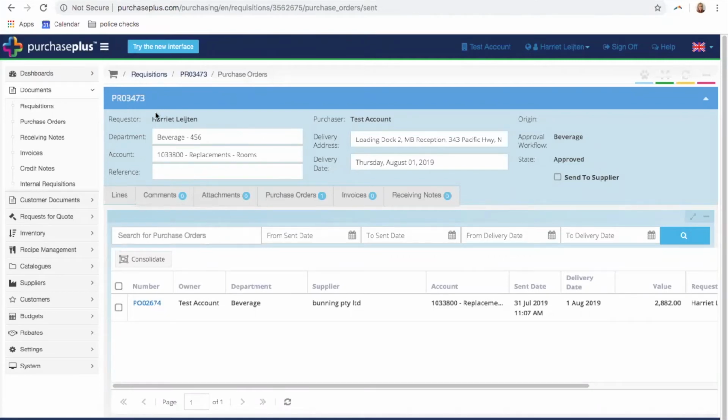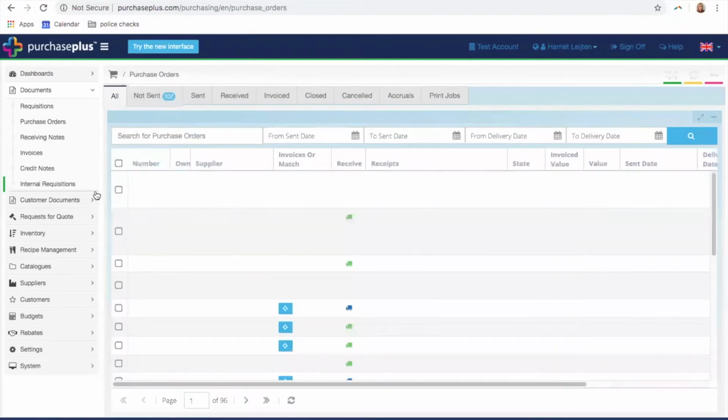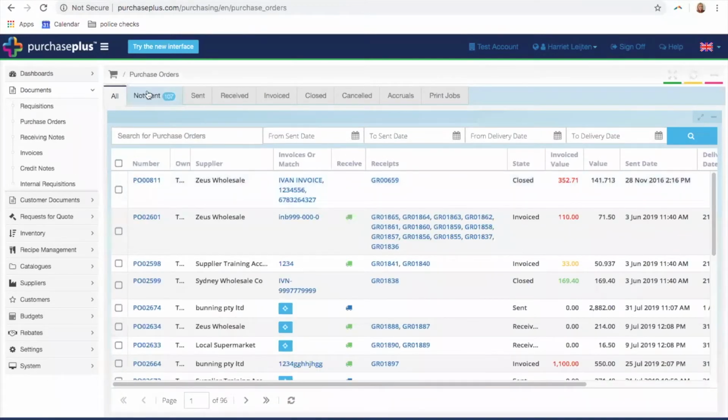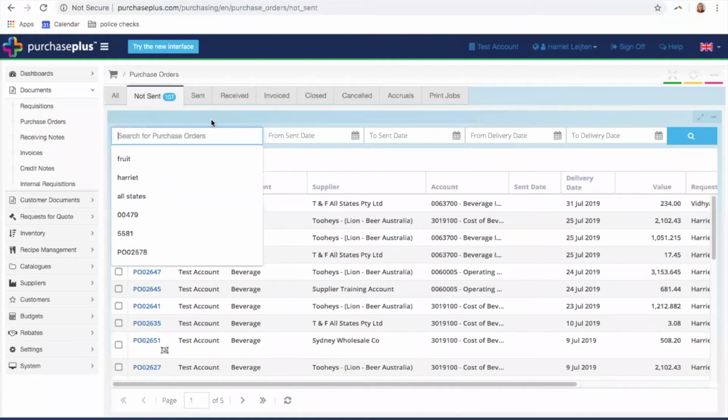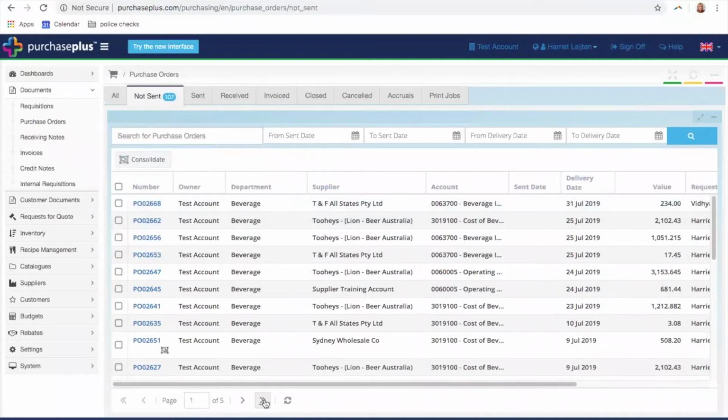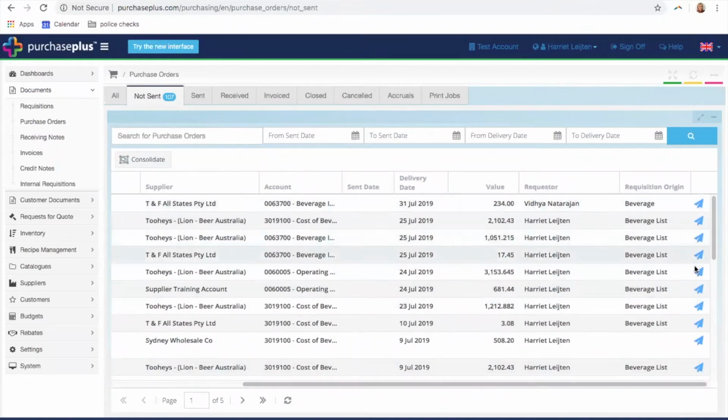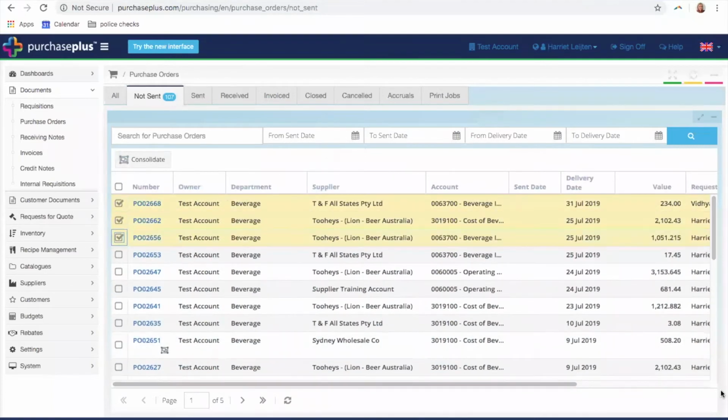If you as a requisition raiser need to log back into the system, we'll go to the Documents Purchase Order screen, and then to the Not Sent tab. You can locate your purchase orders by searching for the purchase order number, and then you can either send them individually by using the little paper aeroplane here on the right hand side, or you can multi-select and hit the send button.